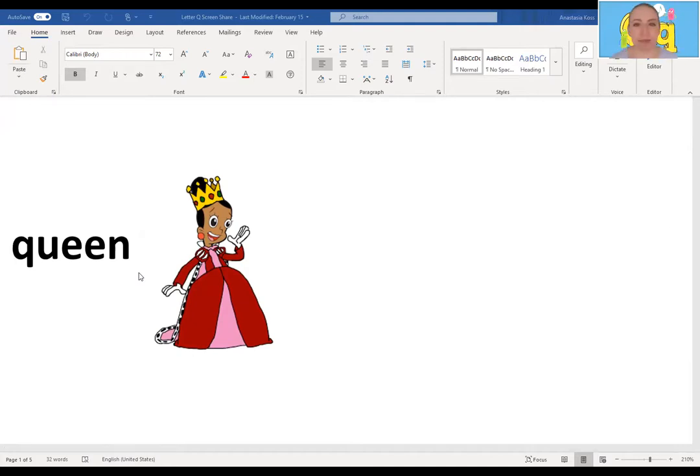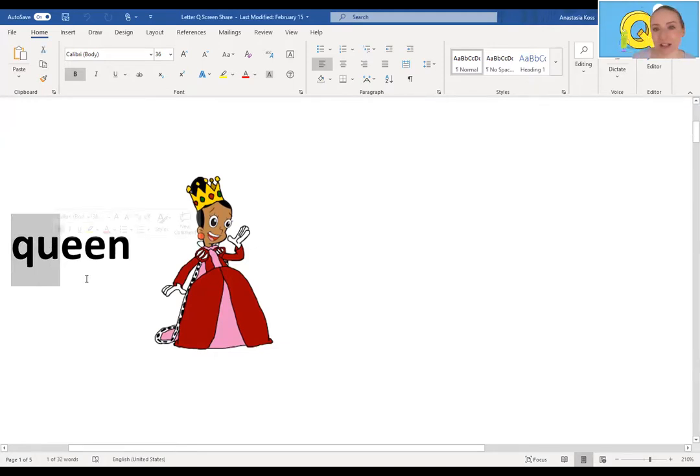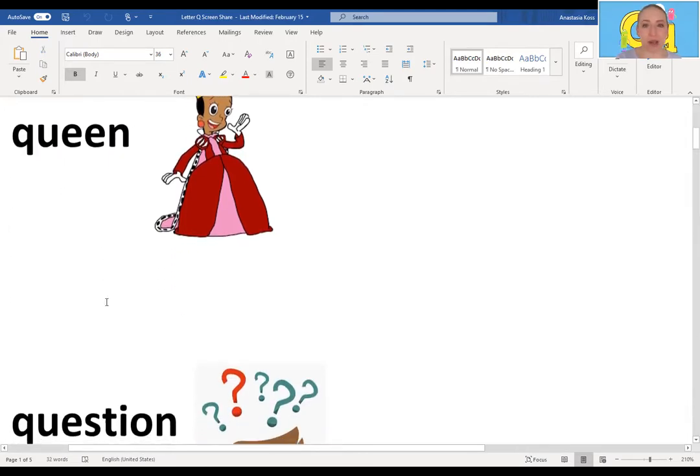Very good. Queen starts with letter Q. And you notice here, every time we use letter Q, we need to use a U. And that's our little rhyme. That's our rule for using letter Q. Letter Q must come with a U. Let's say it together. 1, 2, 3. Letter Q must come with a U. Good. So queen, Q and U. All right, that is our queen.